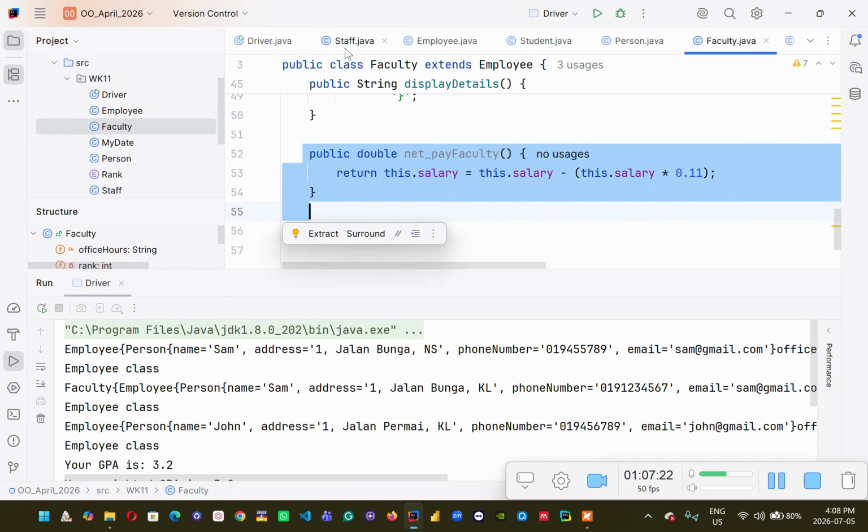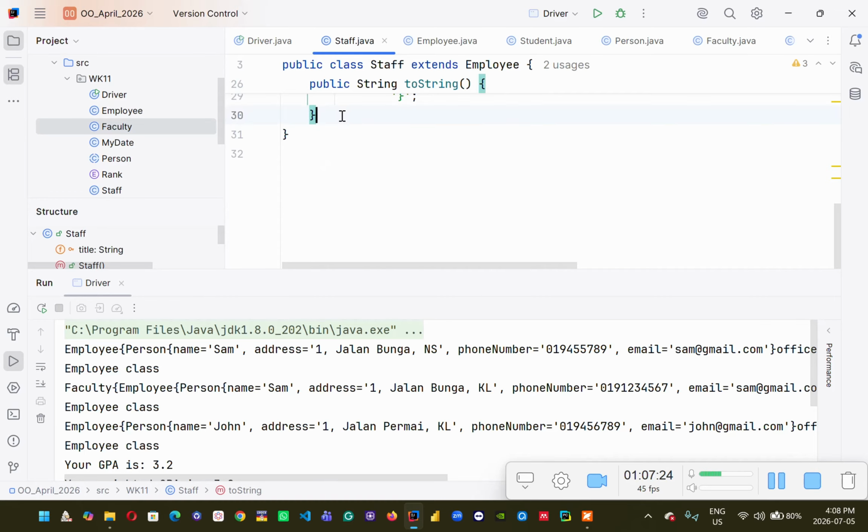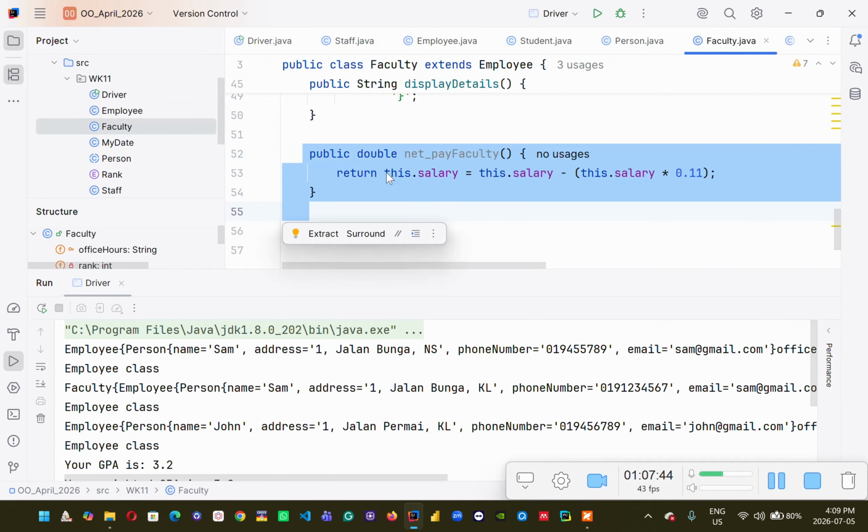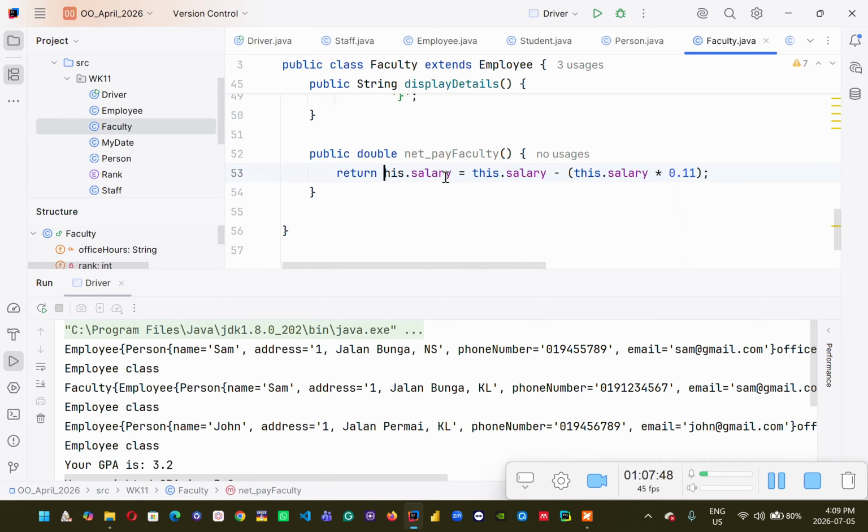So for the staff, I'm gonna put here net pay staff. So maybe it's like, why I need to put this, return this salary, maybe 10%. Just an example, right? So we go to the faculty, right? So of course, in the real world, you have different calculations and so on, right?